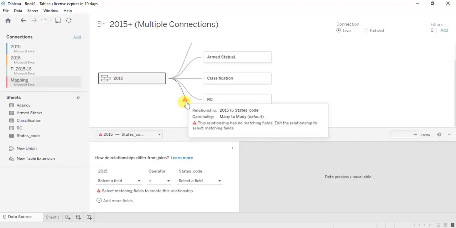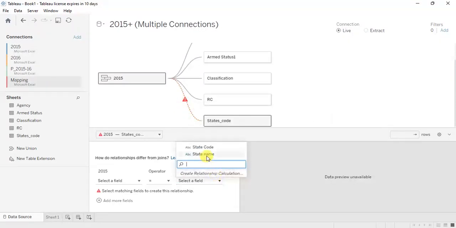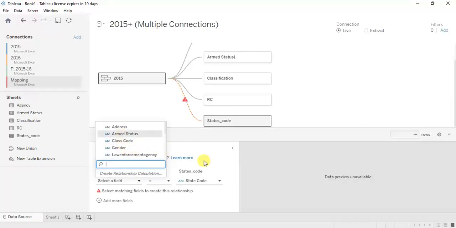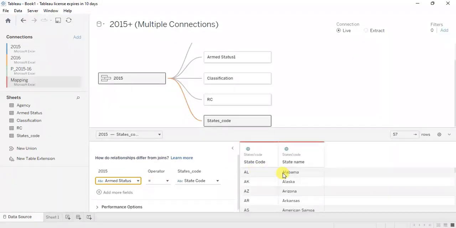I know this is a wrong analysis. Okay, see, just state code and address. It will match the address of the state. See, this is the code. State code and state name is there.